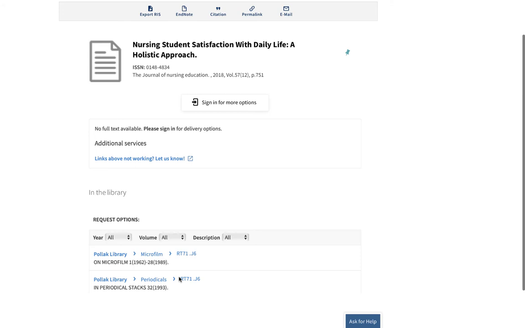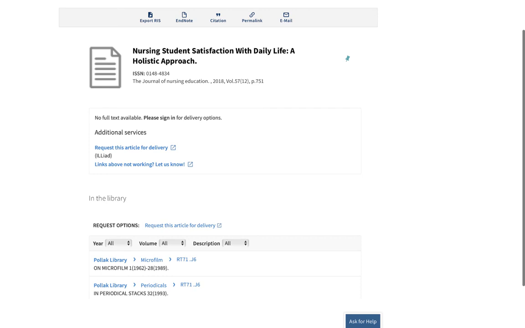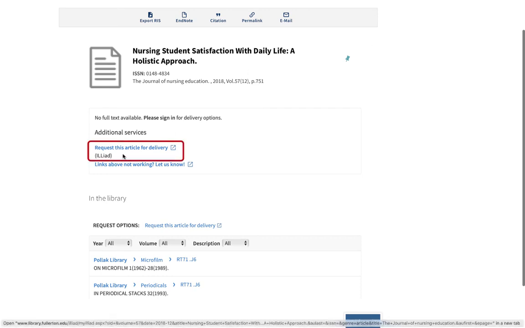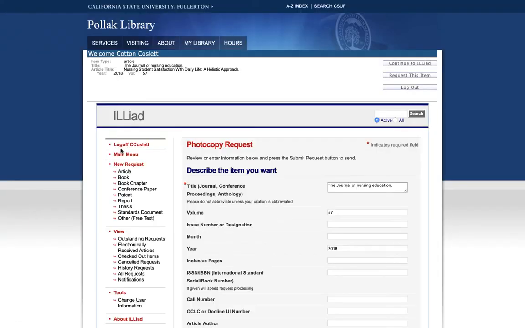This is more or less what we did with the last article, only this time we're told that no full text is available. However, just after that, it says Sign in for delivery options. So I'm going to click on this Sign in for more options button. And once I have, there's a new link that appears, which reads, Request this article for delivery. So I can click on this link, and I'm taken to my interlibrary loan account.